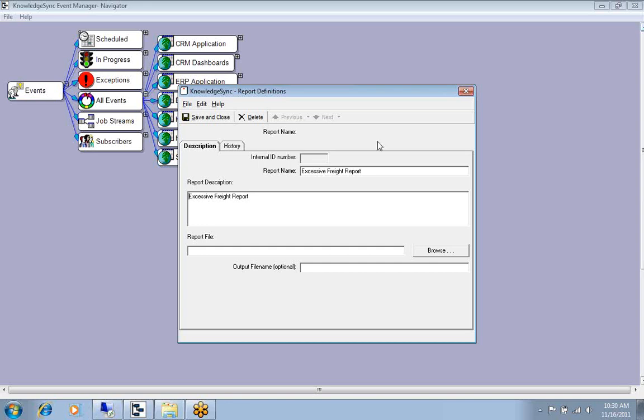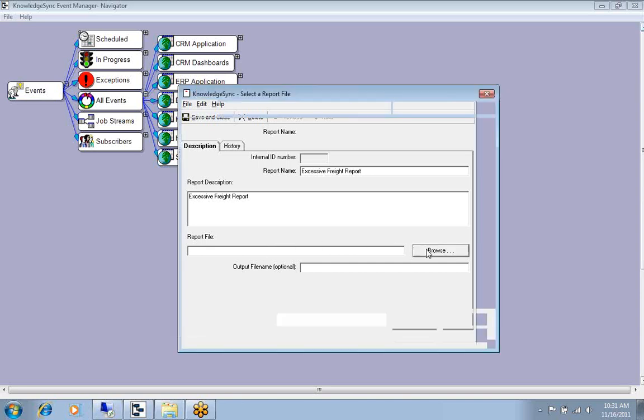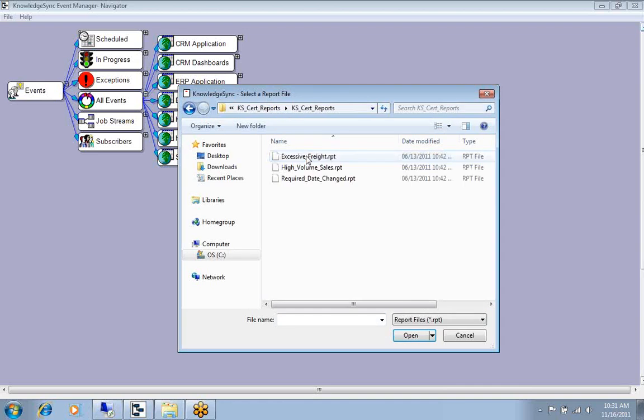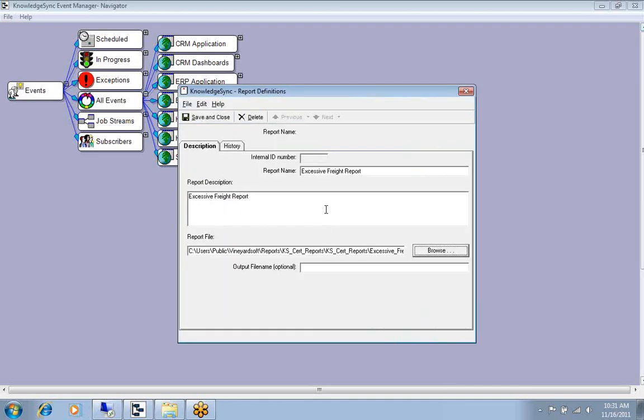At this point, we can come down to the report file field and specify the location of the report's source file, or in Crystal, the .rpt file location. And so we'll click on our Browse button. We'll navigate to the folder in which I've put these reports. Here is my excessive freight report, and I will select that particular report.